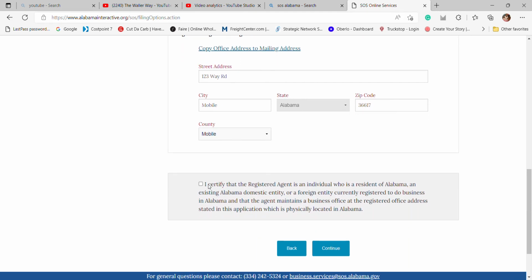That will copy down, and then I certify that the registered agent is an individual who is a resident of Alabama, an existing Alabama domestic entity, or a foreign entity currently registered to do business in Alabama, and that the agent maintains a business office at the registered office address stated in this application, which is physically located in Alabama. I am confirming, and I certify that this information is correct, and I will click that option and click continue.